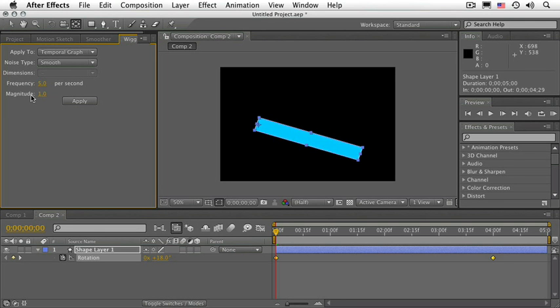One of the questions that usually arises here is how much what? Well, it depends on what property you're trying to assign the wiggler to. In this case, it is how many degrees, because we're dealing with rotation. So let's go ahead and change this number to about a 10.